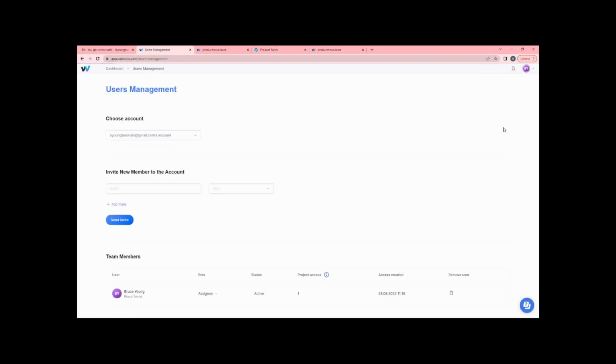The user management, that is by project. So I'm able to add users and then use them in the team. But because I have one manager seat, they're going to be available on all projects. If you have unlimited manager seats, then of course you can have different people assigned to different projects.